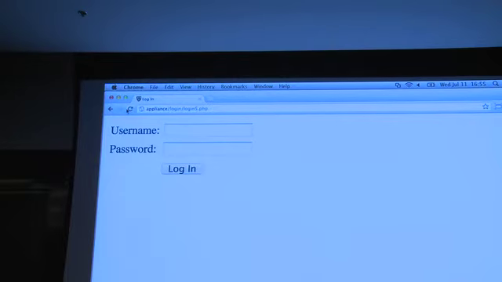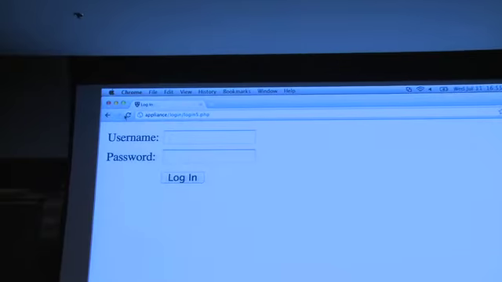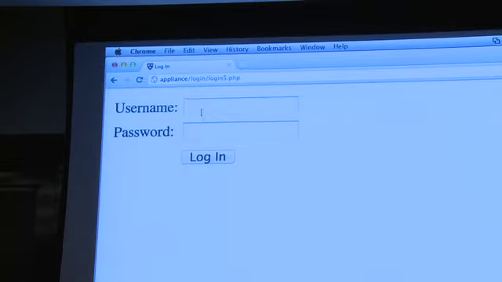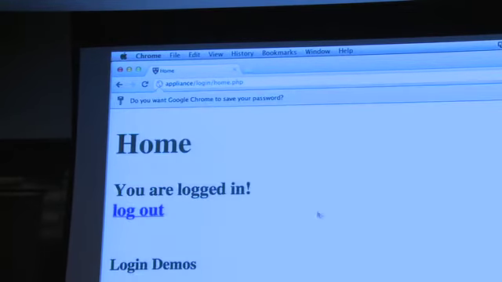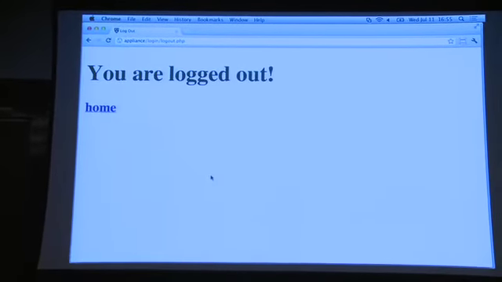Yeah? Because you weren't allowed to log in, so you were just... Exactly. Right. These are super simple examples. The fact that I'm seeing the form again means that I got it wrong. So let's try jharvard and some random sequence of characters. Log in. Still not working. jharvard and crimson. Log in. Nice. And so now I'm logged in. I can log out, and now I'm logged out.